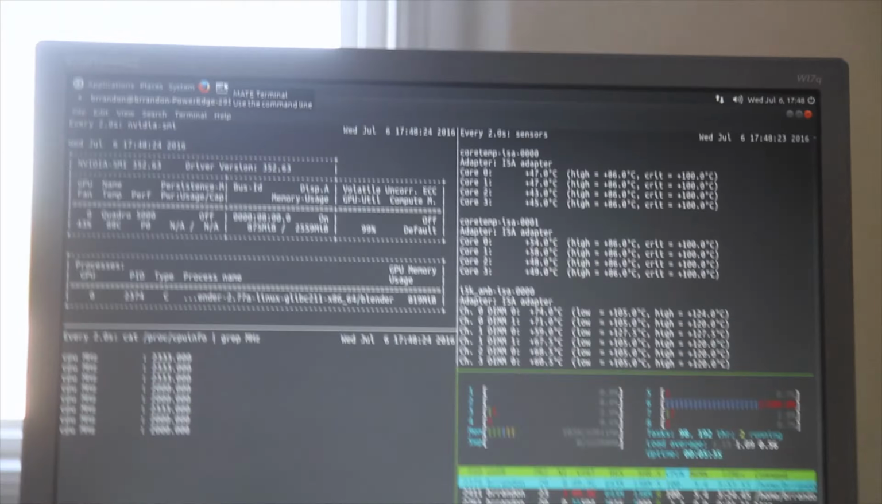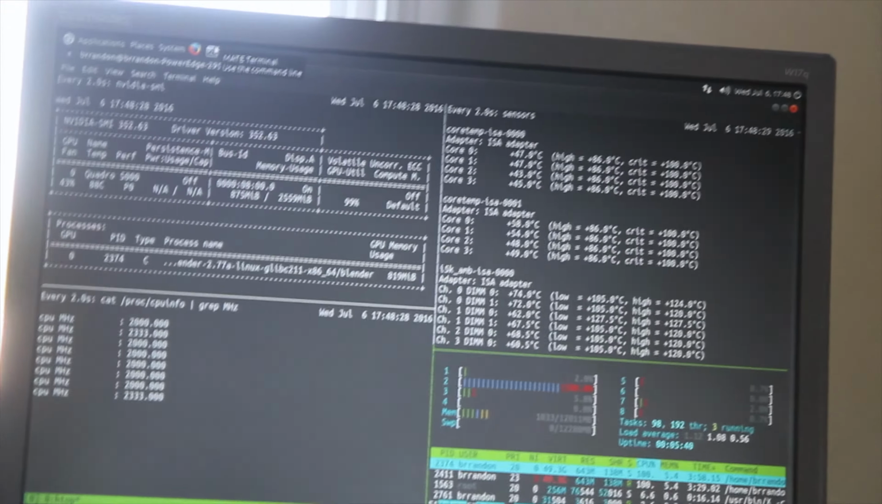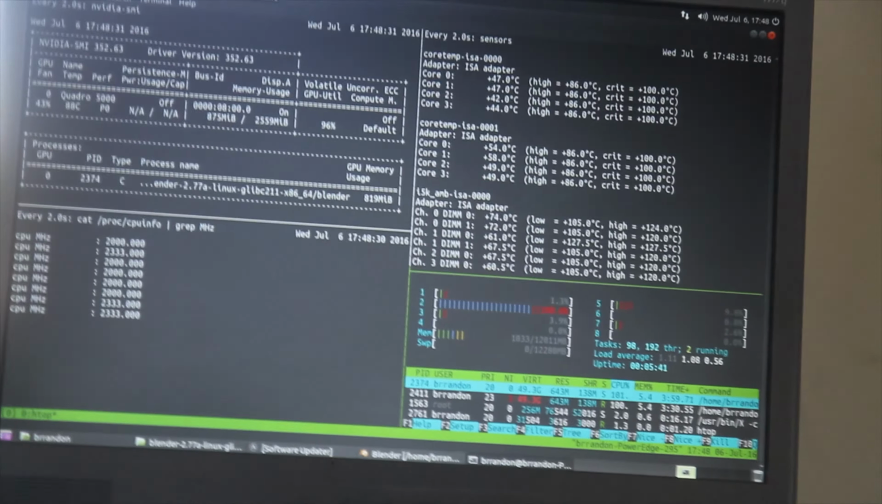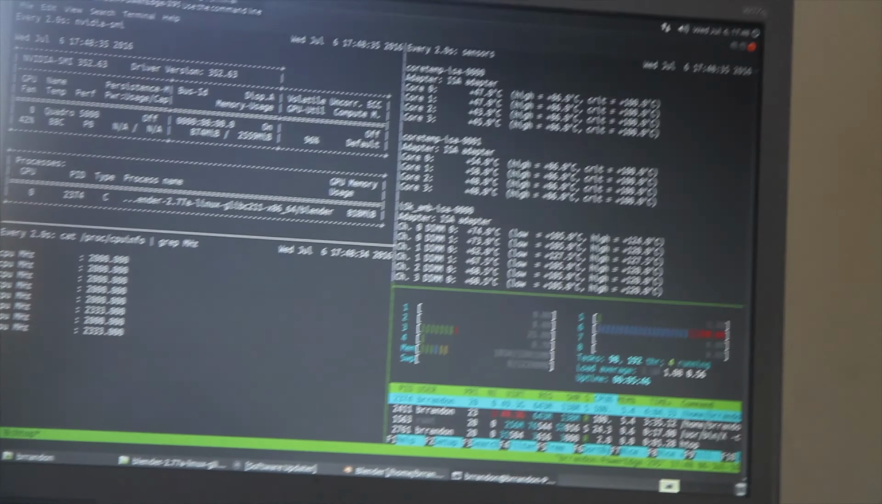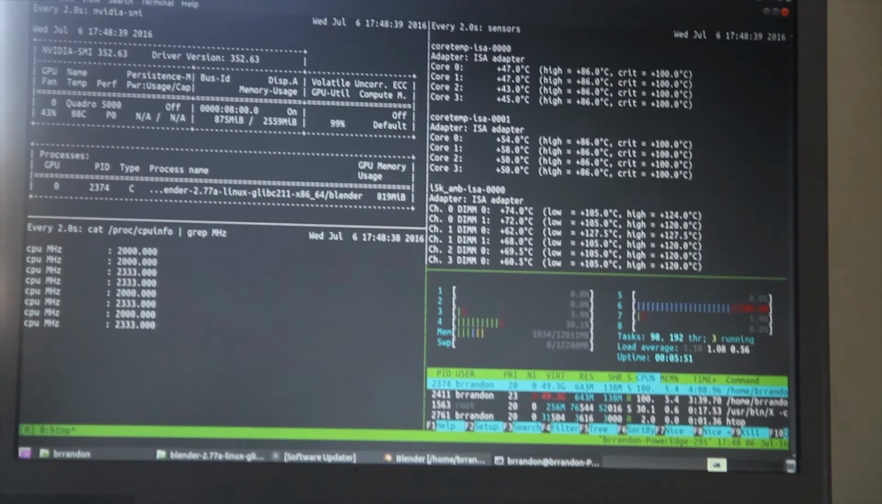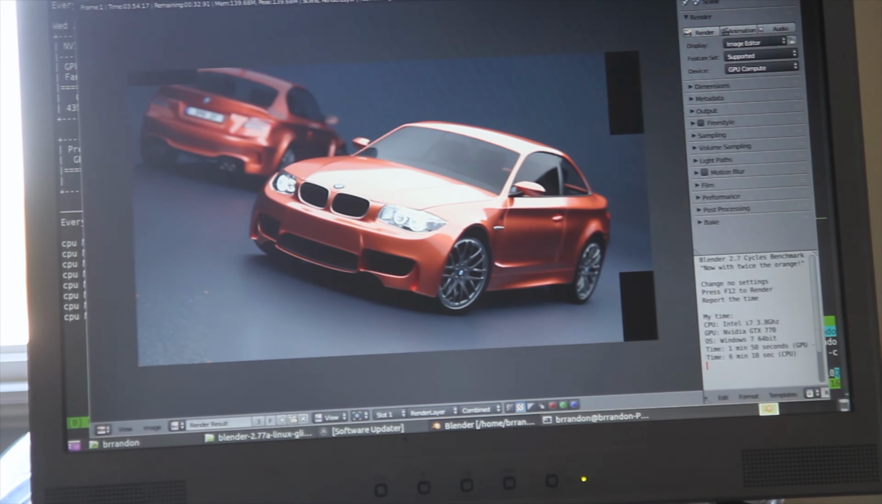So now we can see all the system stats. You can see the CPU is running at 2.33 to 2.0, depending on the core. HTOP showing fairly low usage with one core being hit, plainly that. CPU is running at around 50 Celsius. It's not being hit really at all. GPU is running at max usage. So here we go. It's almost done rendering.